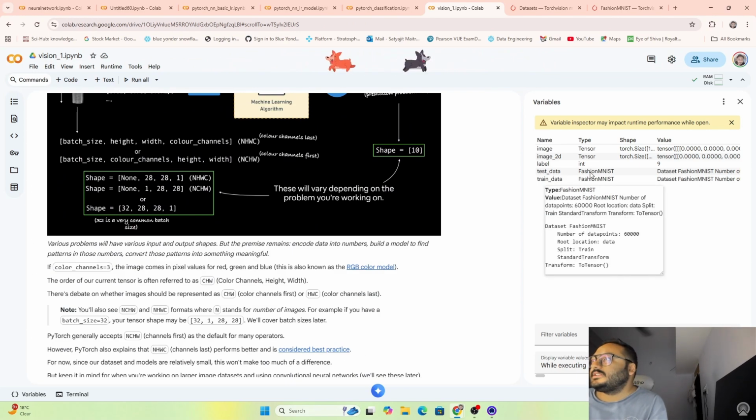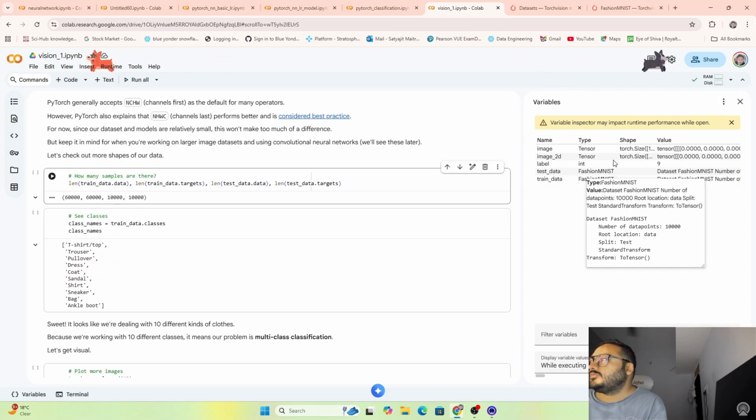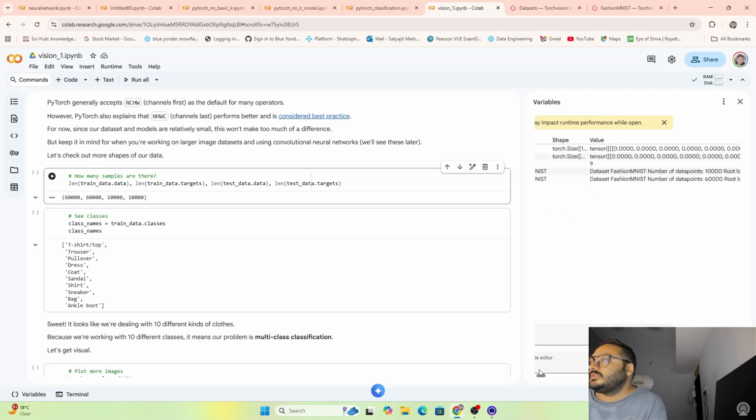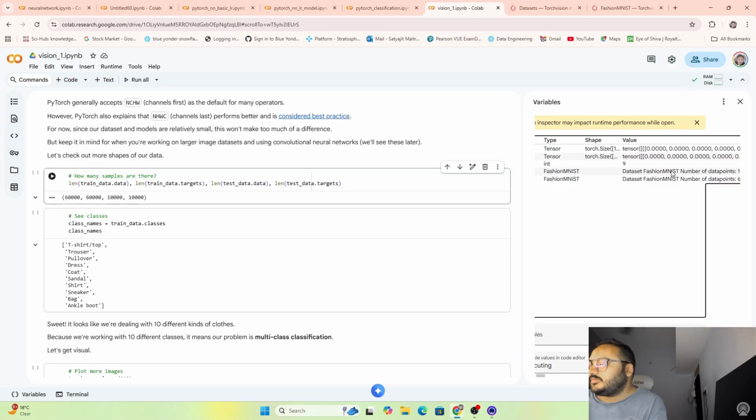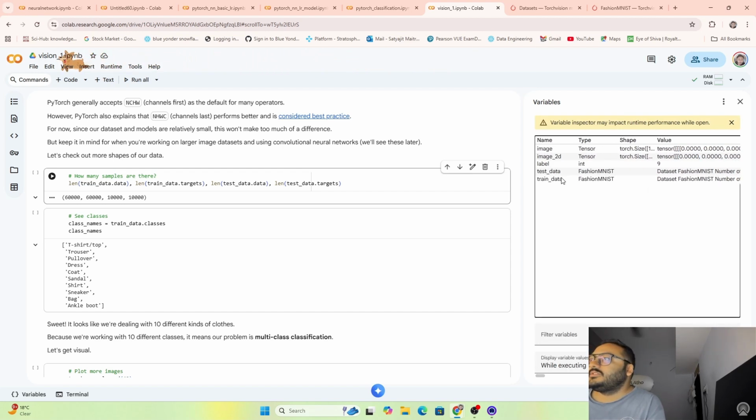Okay, and once that is done, you have this train data and test data available with you. So what we can do is check the length, how much data it contains. So the length of train data dot data. Here you can see it is nothing but a dataset FashionMNIST, number of data points 60,000, root local. The location, the data split, what type of transformation it has done, all this information is contained inside this object. So if you call train data dot data and take the length of it, you will get the length. Okay, so here you can see we have 60,000 training images and 10,000 for testing.